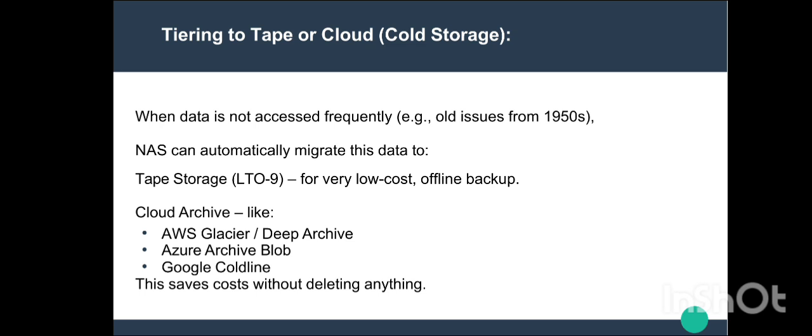There is no need for the intervention of the user. This is also very cost effective, very cost friendly. It is much cheaper than both NAS and SAN, and this saves cost without deleting anything. You can save all data.